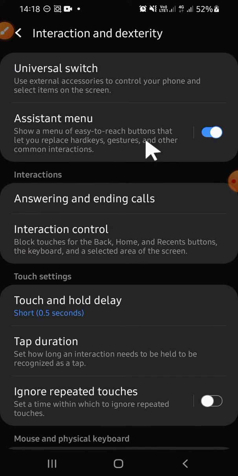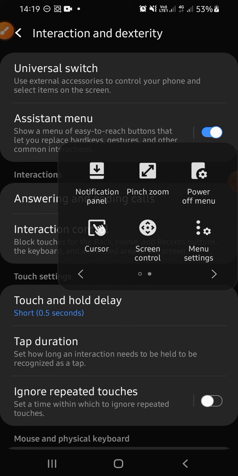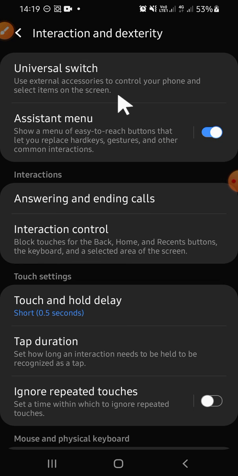Then click on Assistant menu and make sure that you have turned on the Assistant menu. And if the Assistant menu has been turned on, you can see it's right here, guys. This is the Assistant menu, and you can tap on it, and you have to click on Cursor to show the cursor. Right, and that's so easy, right?